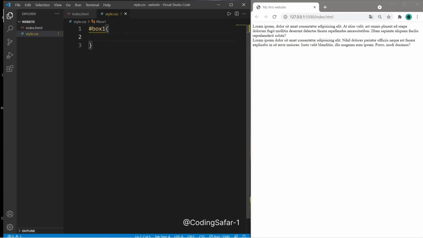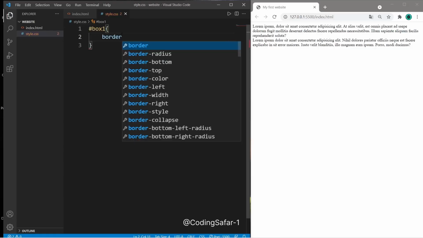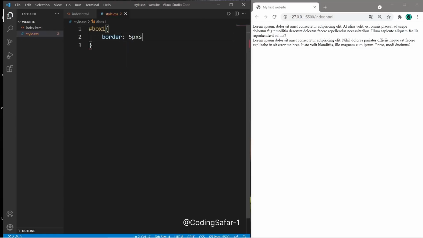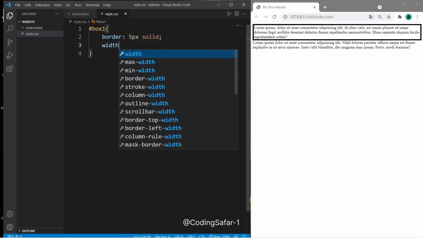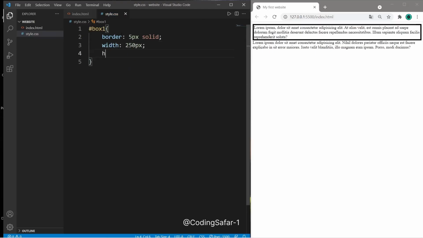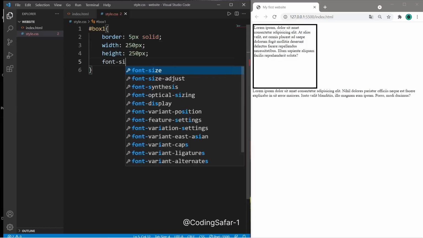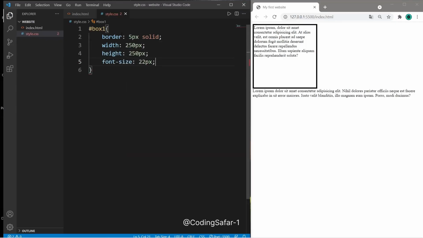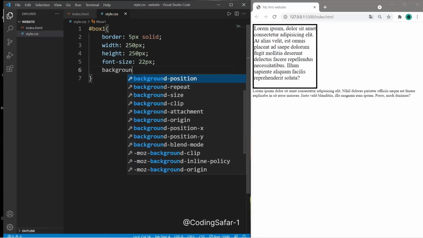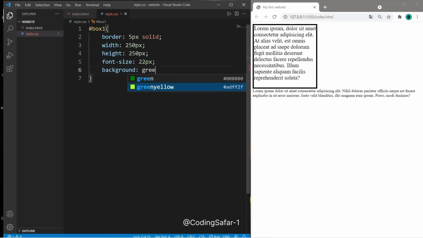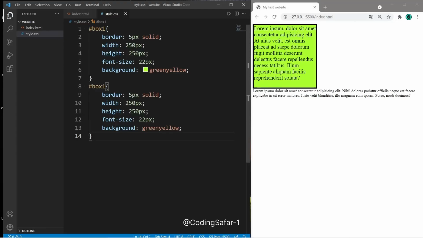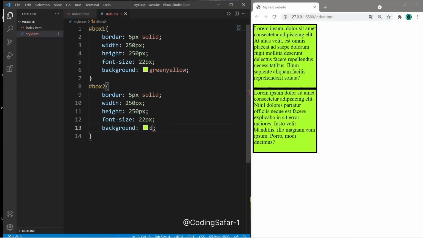So let's begin with box 1, and we'll just copy everything over to box 2. I would like a border of 5 pixels solid, a width of 250, a height of 250. Let's change the font size to 22 pixels, and change the background. Pick a background color that you like. Okay, let's copy this and paste it for box 2. So change box 1 to box 2, and I would recommend picking a different color.